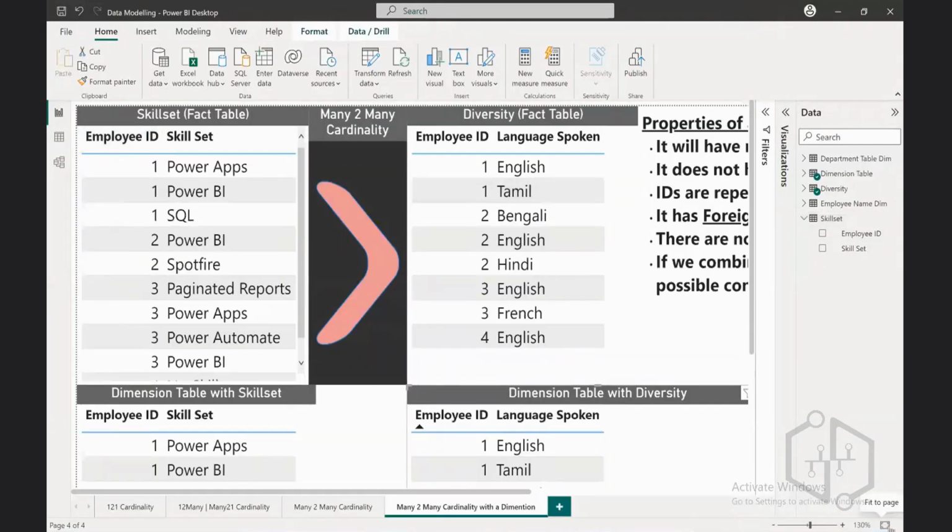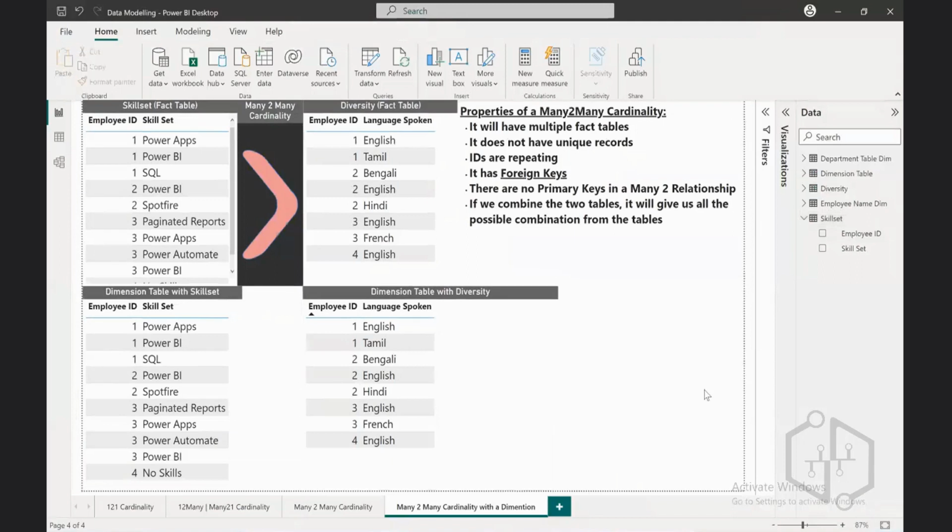So that's the many-to-many relationship. Okay, so let's summarize everything that we just saw. We have the many-to-many cardinality. It has multiple fact tables, does not have a unique record. The IDs are not repeating. Both the tables have foreign keys. There are no primary keys in a many-to-many relationship, right? And if we combine the two tables, it will give us all the possible combinations from the tables. So that's what data modeling is all about.